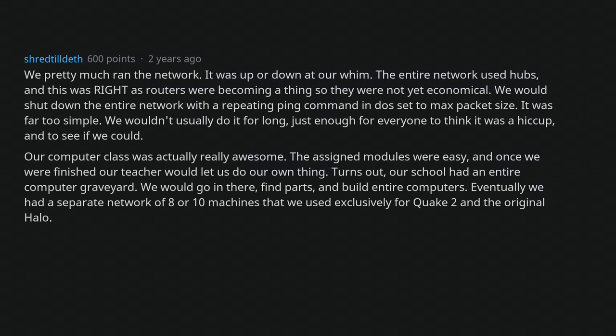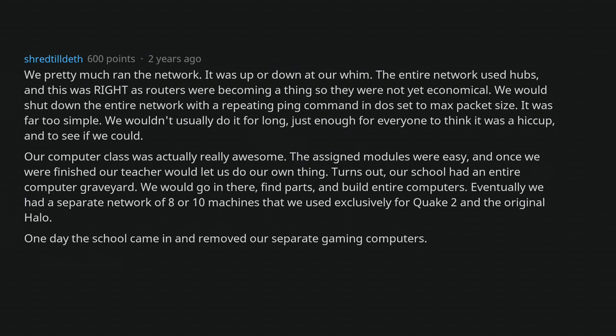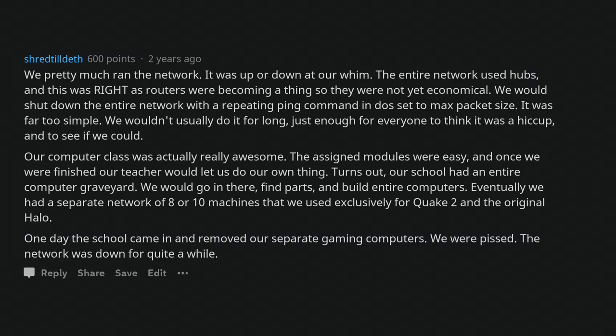Eventually we had a separate network of 8 or 10 machines that we used exclusively for Quake 2 and the original Halo. One day the school came in and removed our separate gaming computers. We were pissed. The network was down for quite a while.